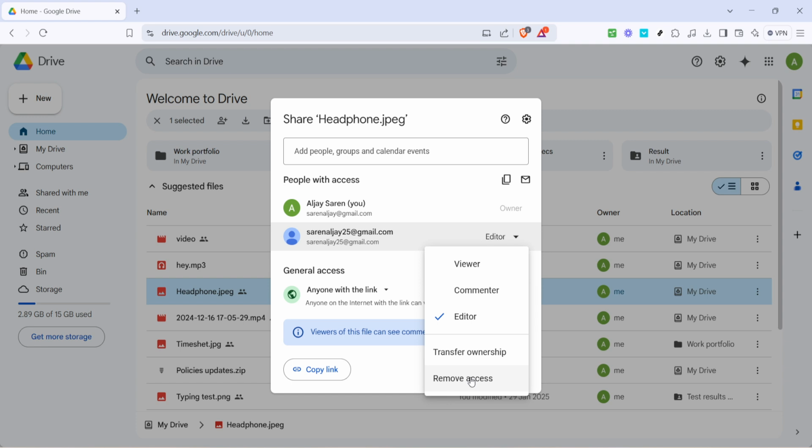Whether it's for personal privacy, business purposes, or just keeping your documents secure, knowing how to manage these permissions is essential. Remember, keeping control over your digital resources helps maintain security and privacy in this digital age.